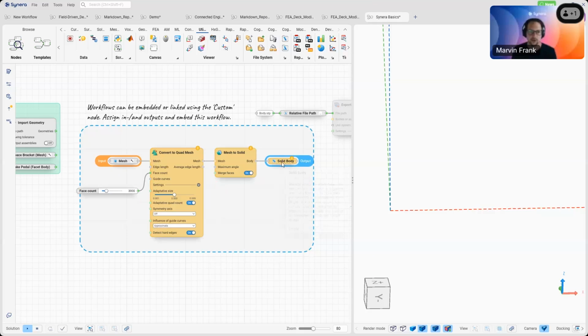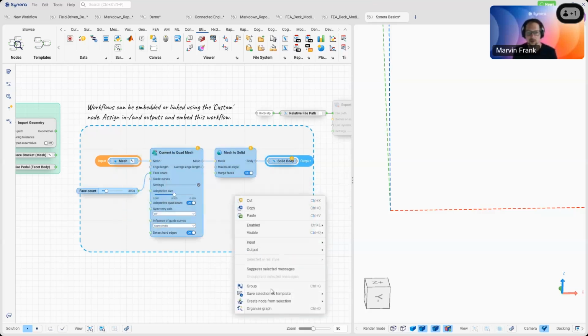You can do that with the embedded workflow, but also with a workflow like this. You can select that, and then you also see here save selection as template. That is very, very helpful, especially in a team or in a company where you all have access to the same file locations. You can already see that here.